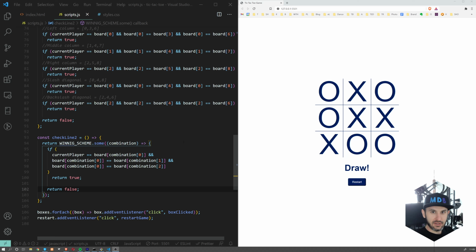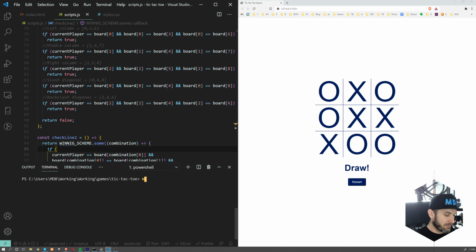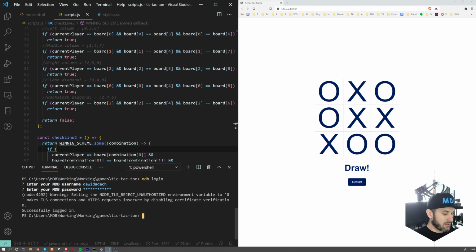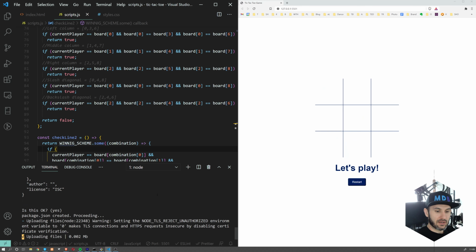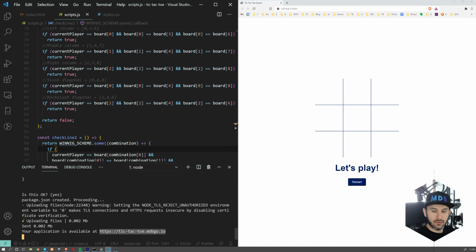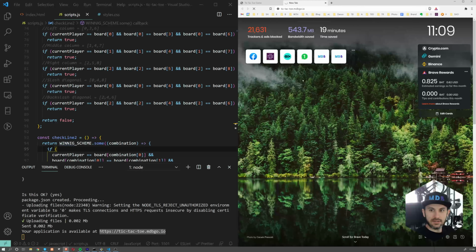Okay guys, it briefly took us an hour to write this code, and now I'm going to show you how you can deploy this to the web and share it with your friends in less than a minute. Let me show you how. Open console, just type mdb login and provide your username and password. And simply type mdb publish. Now you can adjust default values. I'm just going to accept them. So press enter a couple of times, and voila. Our project has just been deployed to the web and it's available online.